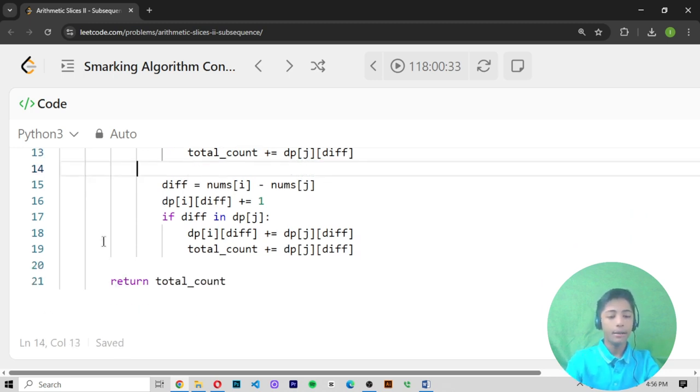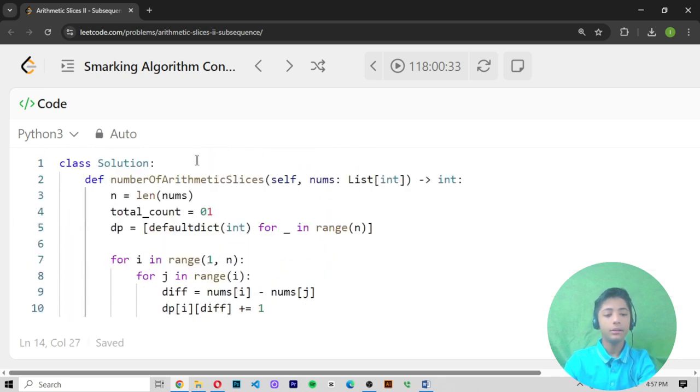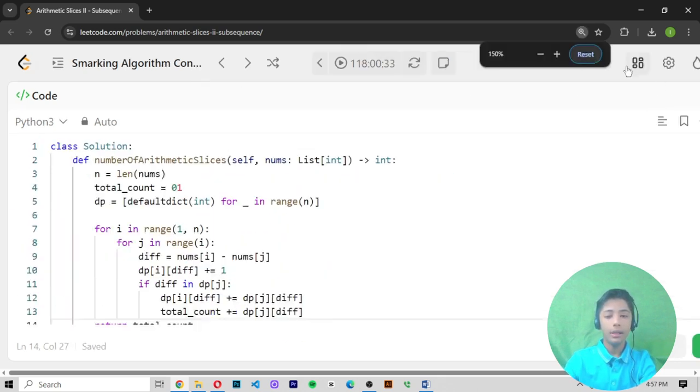Back, and then back. Define here return total_count. Okay, perfect. Now we have defined all our code successfully here. So let's see the running.